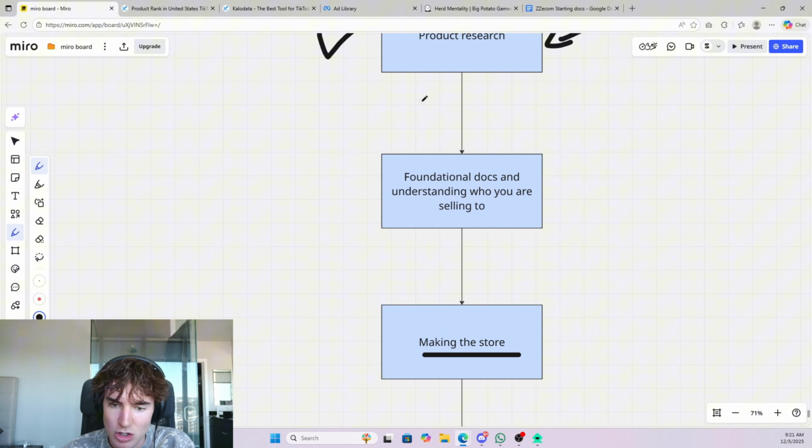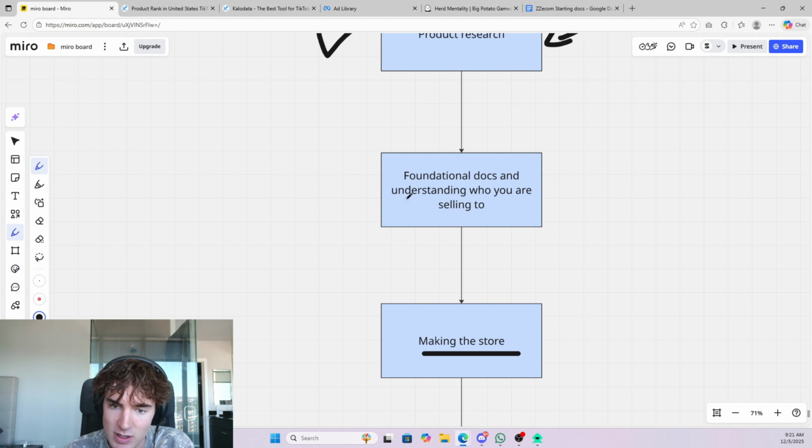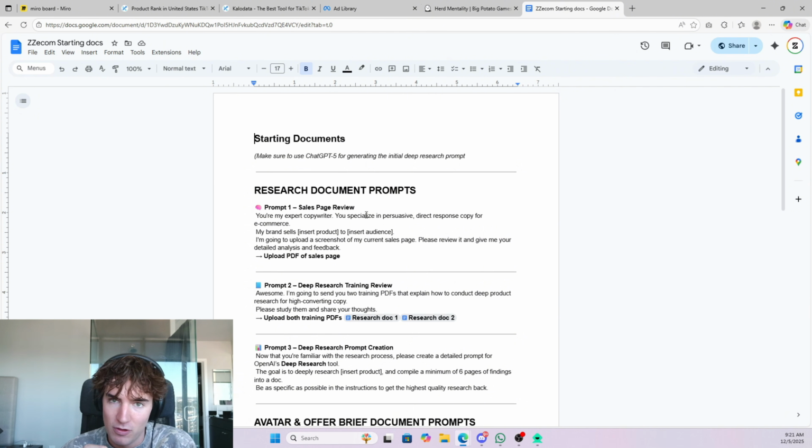Now, the next thing that we're going to do is start building out our foundational documents and really understand who we are selling to. So we're going to do this in two ways. One, the starting docs that I'm about to go over right now. And then two, we're going to go look at the Amazon reviews to see what people are saying about this product. So first, we're going to make our foundational document.